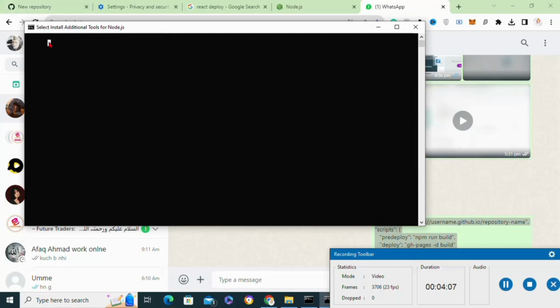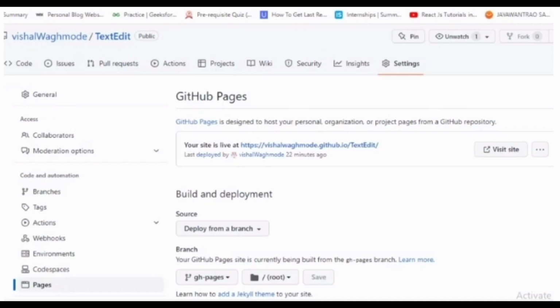In your GitHub repository, go to the settings tab, scroll down to the GitHub Pages section and make sure the source is set. Just by clicking on the pages option, we will be able to view this interface where the link is provided. So that's how to deploy a React app on GitHub Pages.